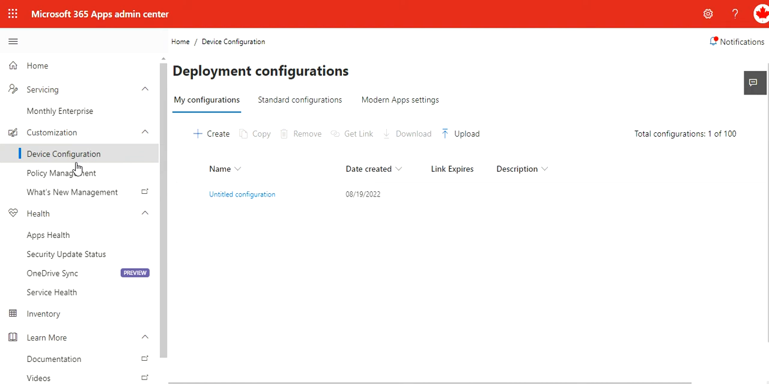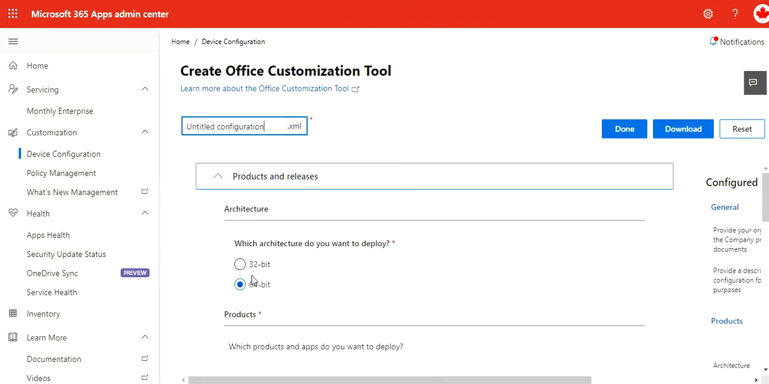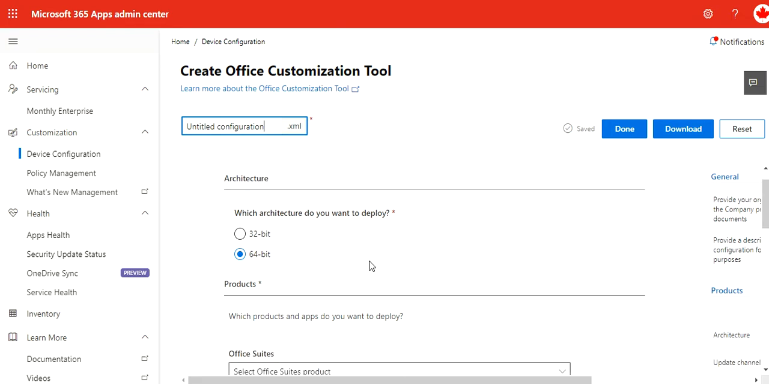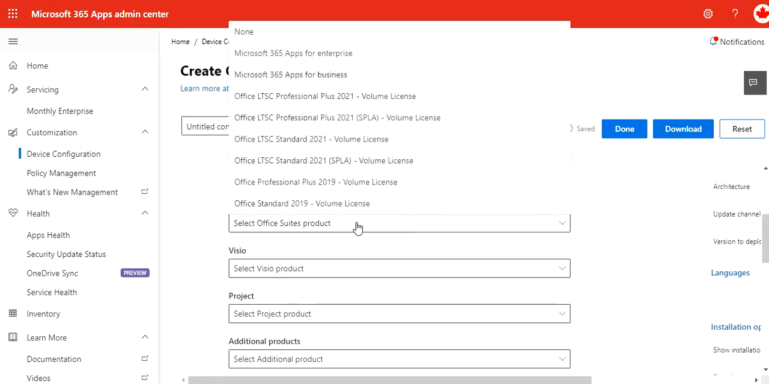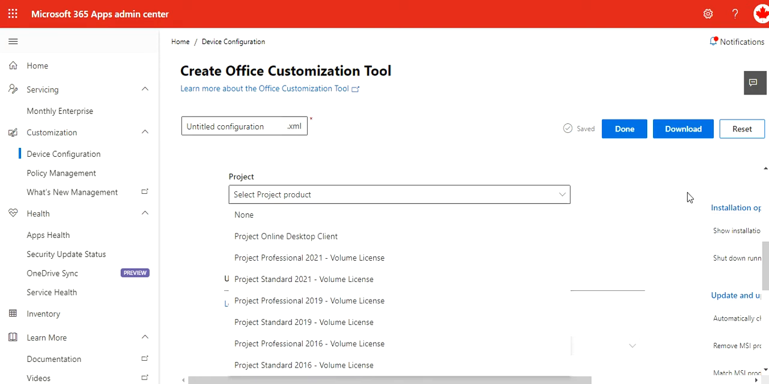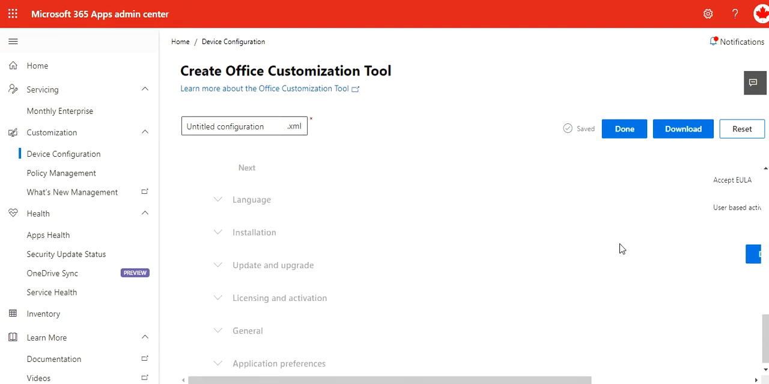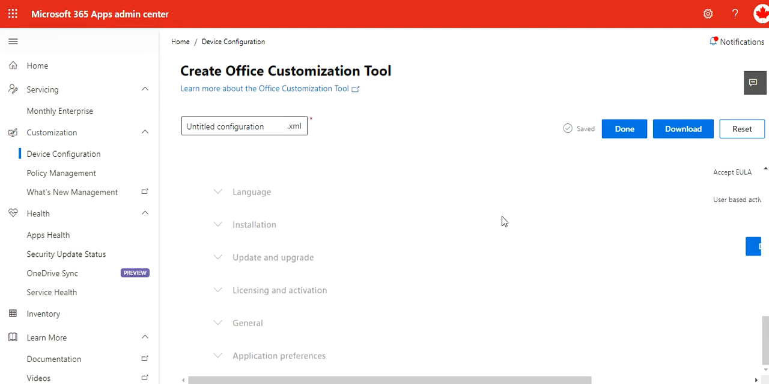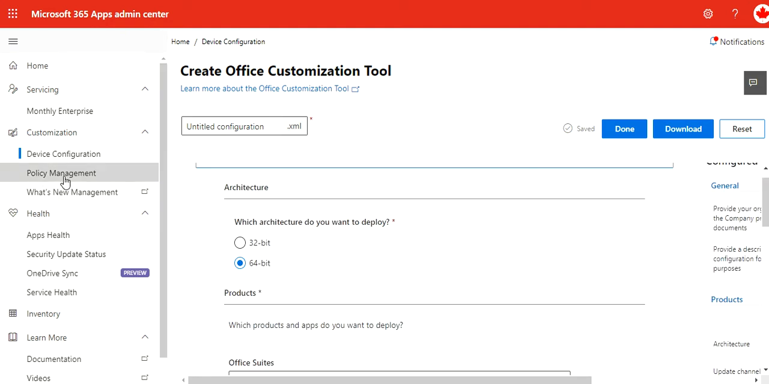If you go to Device Configuration, we just started this so it's not yet done, but if you want to create one, you click Create, where you choose to deploy 32-bit or 64-bit. You come down, which Office suite, product, Visio license, etc. Then you can define app, language, installation, update, upgrade. All such things you can configure over there.